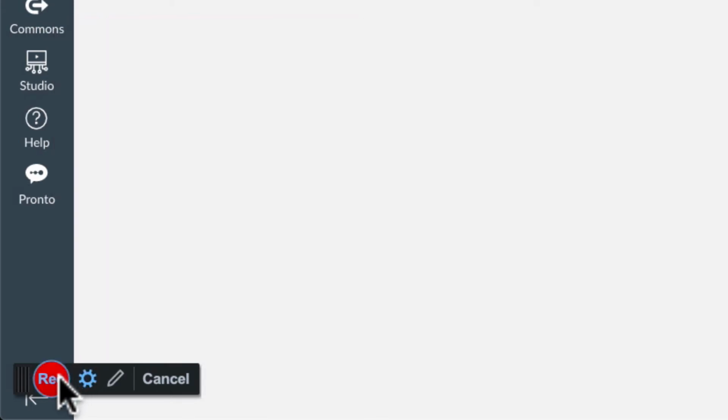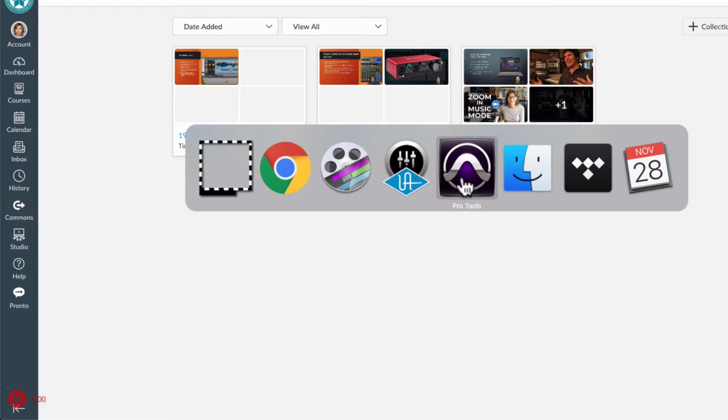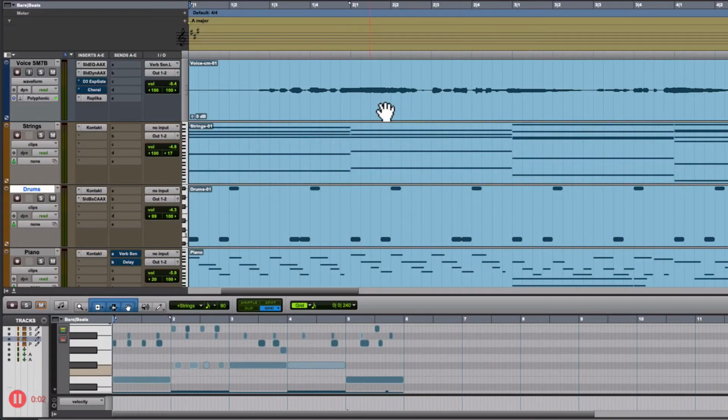Now I'm just going to hit record. And I'm going to go into Pro Tools now. I'm going to play back my piece here, a few bars of whatever it happens to be. Just do this at first to make sure it works, and then check your recording in the Canvas recorder. Once everything works, record the whole thing from beginning to end, and then you'll have a video of your DAW playing back, as well as your audio that you can present.